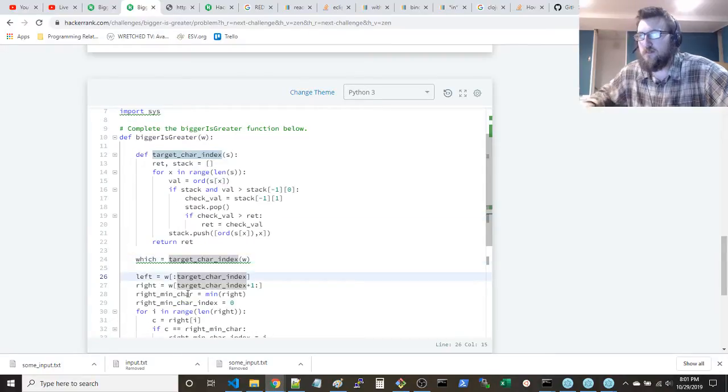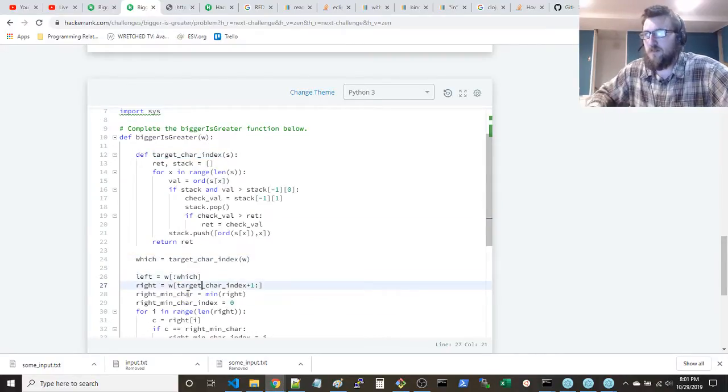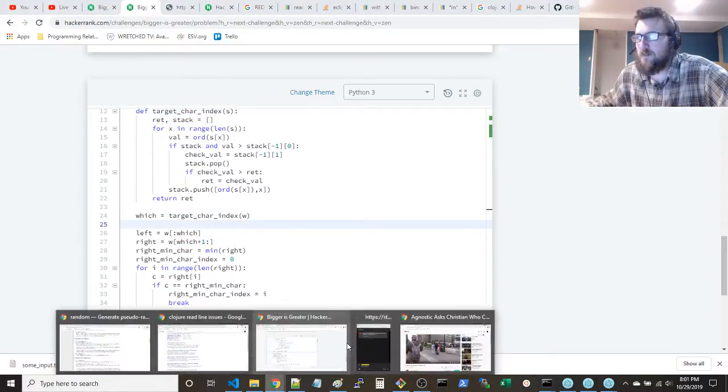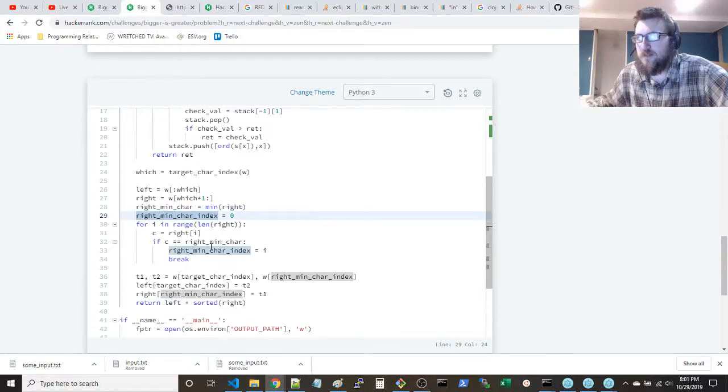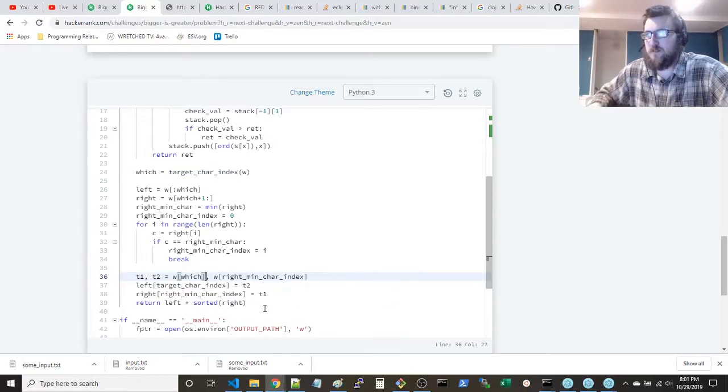Oh, this should be which. Alright, so this took me a long time to code anyway in Python, just because the algorithm itself is kind of funky. This should be which as well.